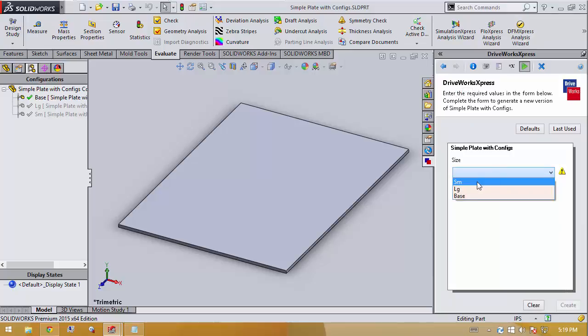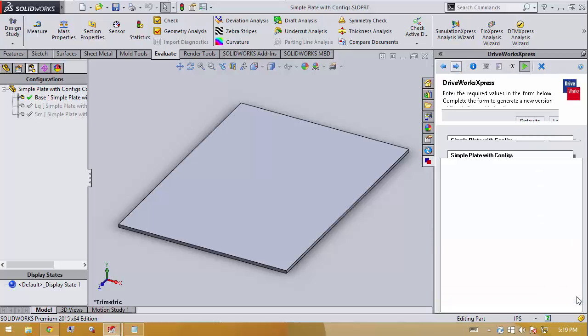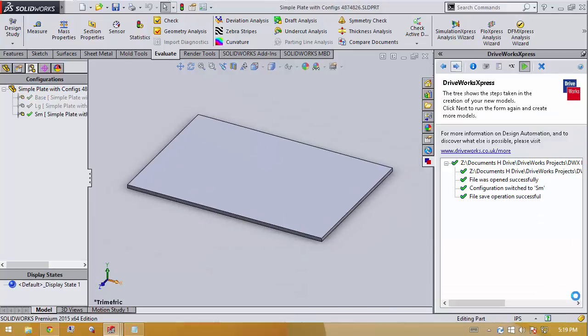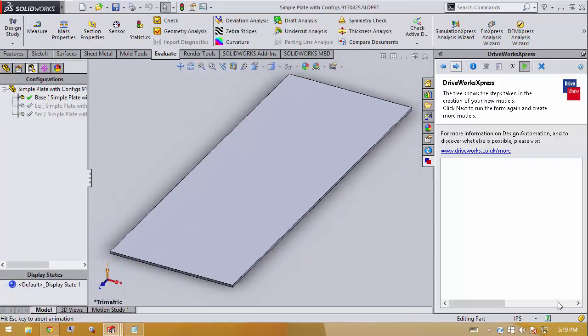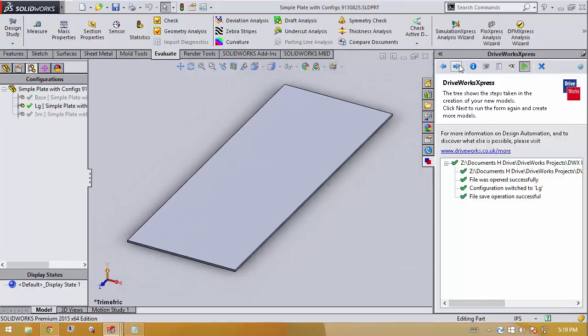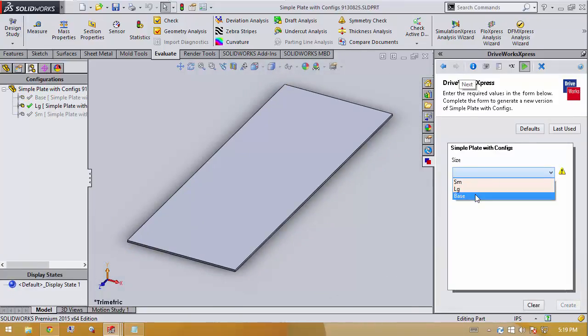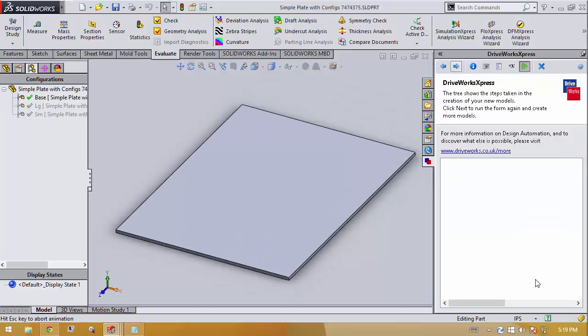So if I tell this that I want a plate that is in the small configuration, I choose Create. We'll see it create a new file. Mine just has a random number at the end, literally random number, that is just set to the small configuration. Everything was successful. We try it again, and this time say we want large, create. There we go. And lastly, if I choose base, it'll seem like we have an error message.